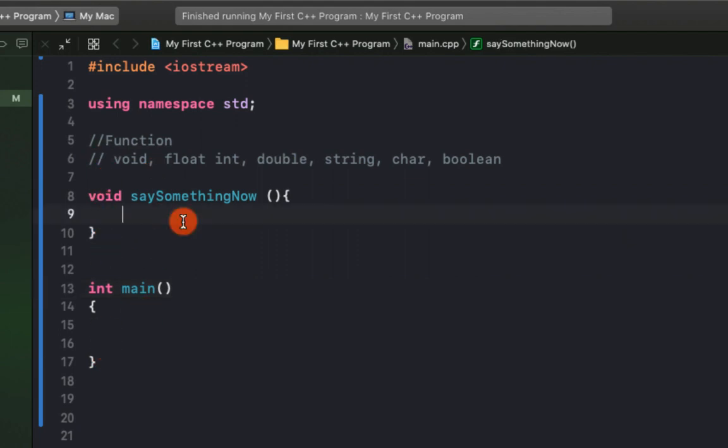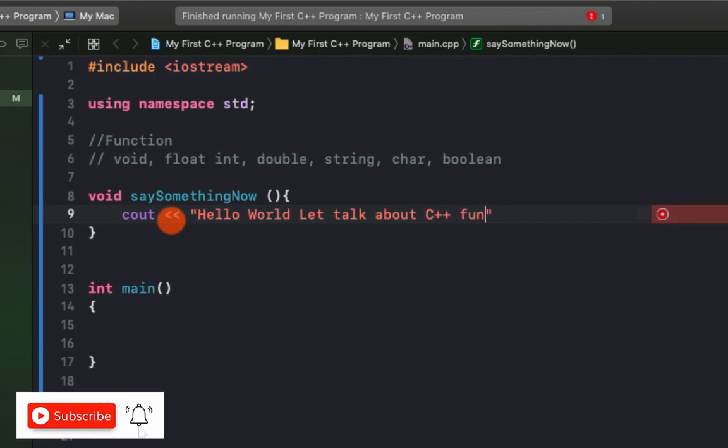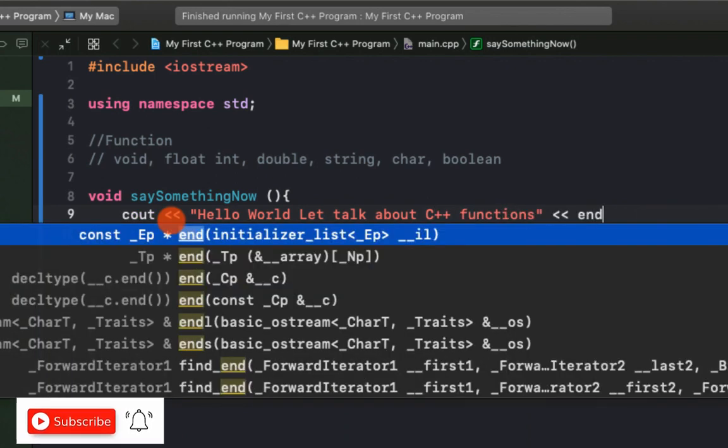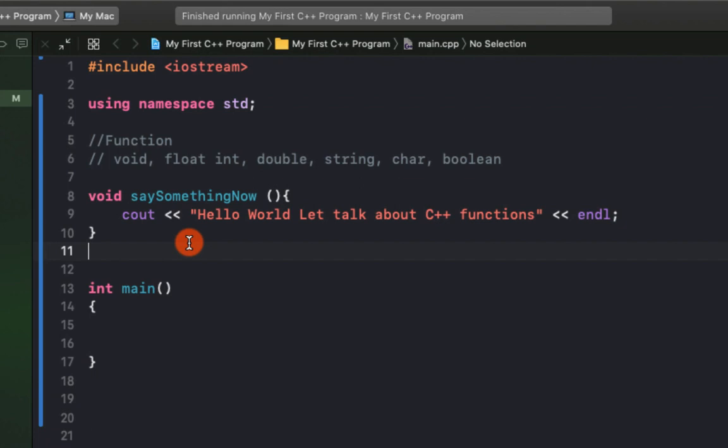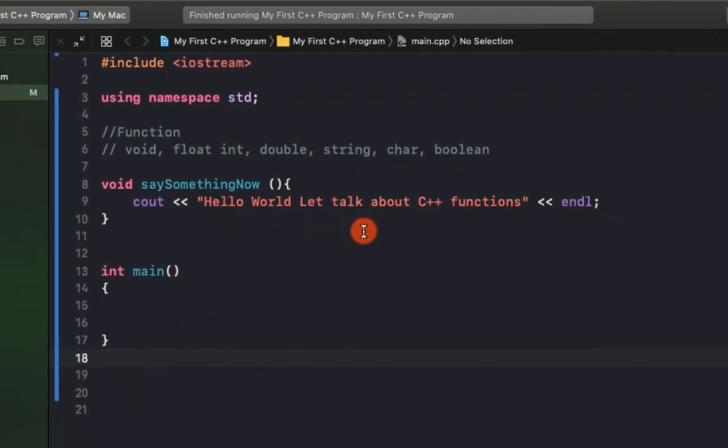Okay, let's write something because our function says we should say something. Or say something now. So what are we saying? Then we will do our cout. Then in a string we say what. Okay, so this is what our function says: Hello world, let's talk about C++ function.